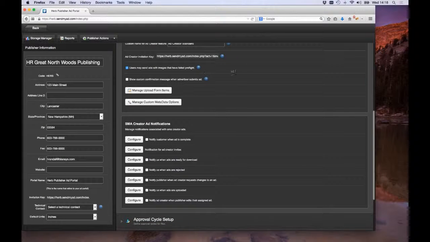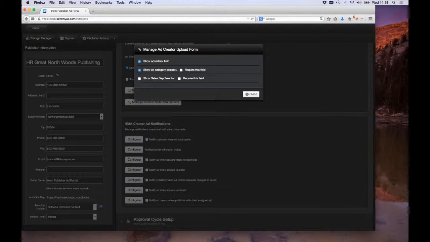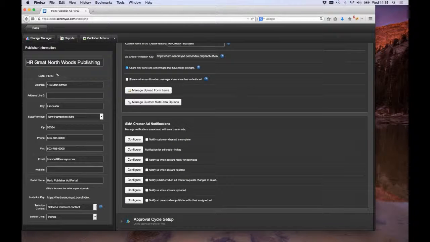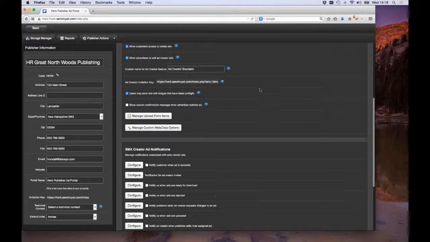You can allow users to send ads that have failed the pre-flight. So, we look at your print ad settings for what you want for your resolution. But if you will take lower quality ads, you might want to warn them that, hey, there's a problem with your image, but maybe it's not as important for these types of customized display ads. And as I said before, you can manage what's on the upload form. So some of those fields can be turned on and off. And you can also create your own set of custom metadata that belong just to AdCreator ads.